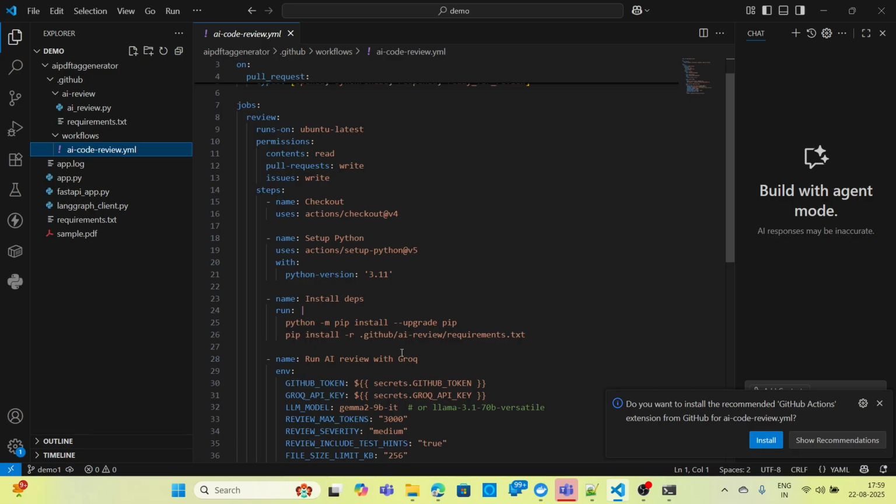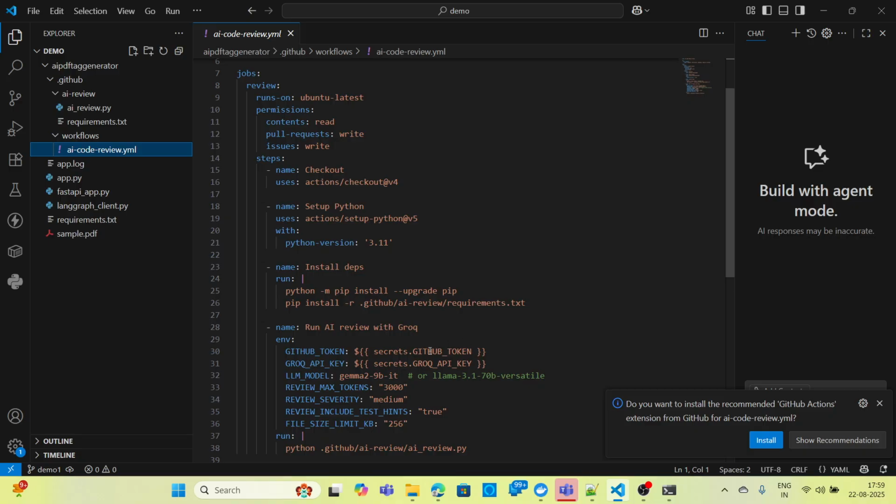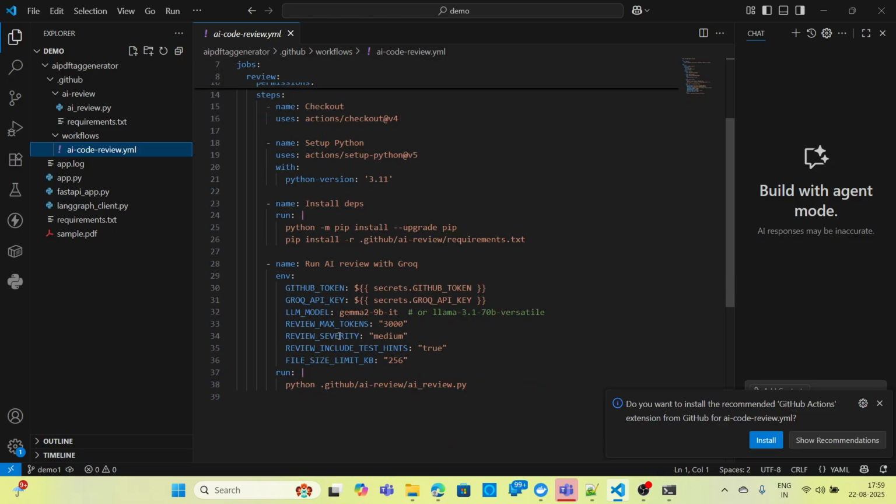I will show you the requirements.txt also. Like I said, this is where we save the Grok API key in the secret, so we are reading it from there, and which LLM model we are using. Basically, these are the tokens, how much it will be, what is the severity. And which file or agent, where the code of the agent is written, in ai_review.py, this file will be run in this workflow.